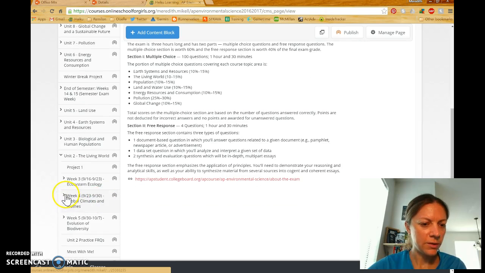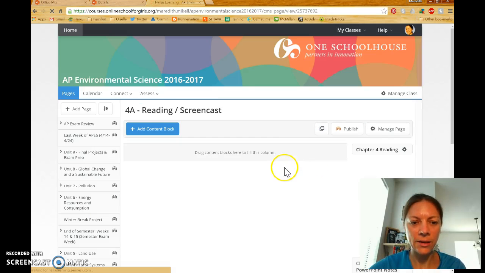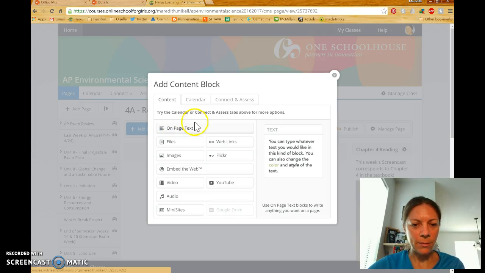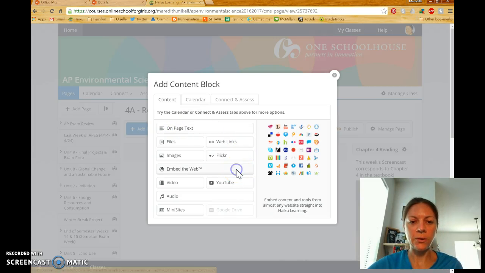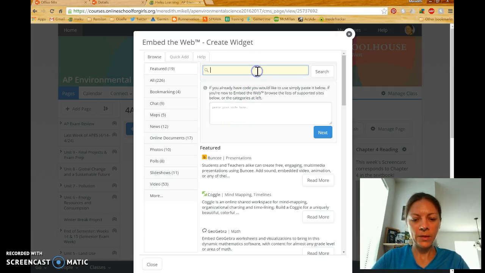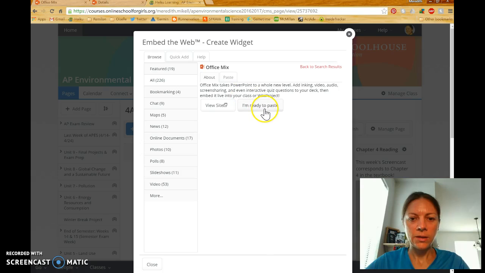So you may have a different way that you've set this up, but I tend to have it structured so that I've got a screencast at the beginning of every unit. And then so add content block, and for here I go to embed the web, and if you just do a search for Office Mix, it'll pop right up. And I go search, and I'm ready to paste.